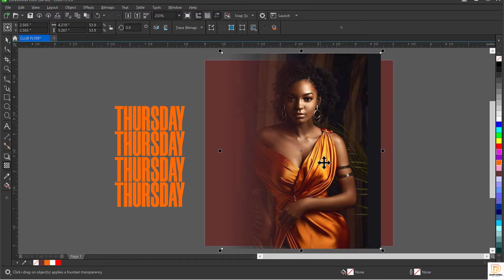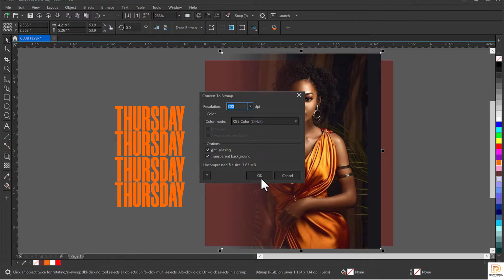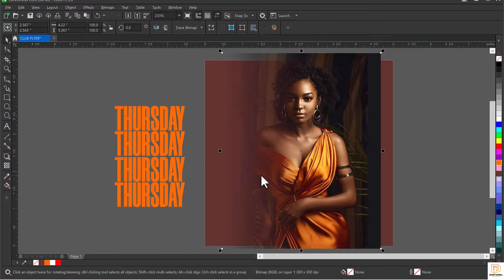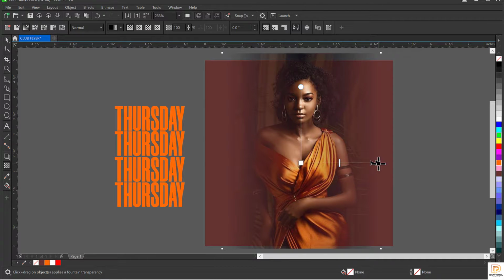So having done this, I want to apply the same effect to this part of the image. If I go ahead to apply it, it won't work because I've not converted it to bitmap. So I'll go over to bitmap, convert to bitmap, and click OK, just so we can make continuous adjustments to this image. So we've done this side, I'll do this side too. I'll go back there and select and drag, so it goes from white to black. As you can see, guys, I've successfully faded this part.